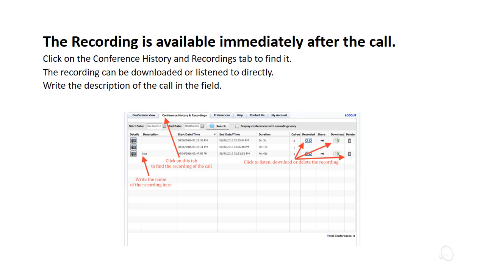The recording is available immediately after the call. You'll want to click on the Conference History and Recordings tab to find it. It's just right up there at the top. And then once the window opens, you can write the description of the call. You can click to listen to the recording. You can download it, or you can even delete it. And then you can send a link to the recording to your clients and students, and they can either download it or listen to the recording live from the link that you send.